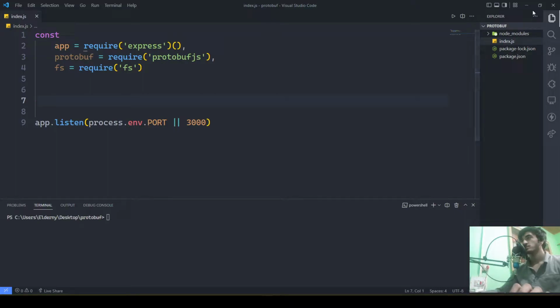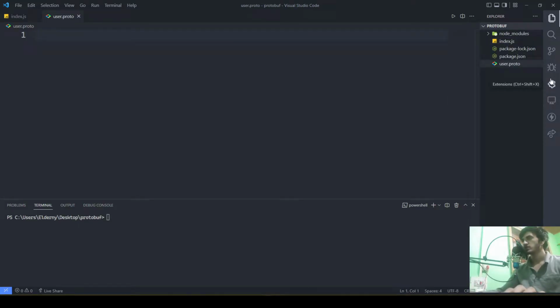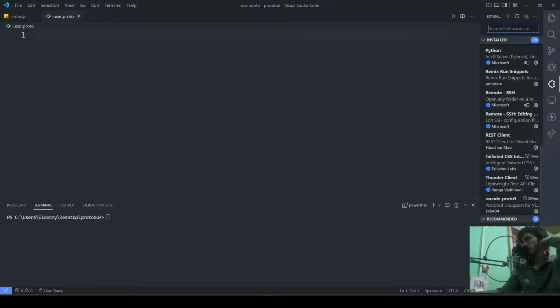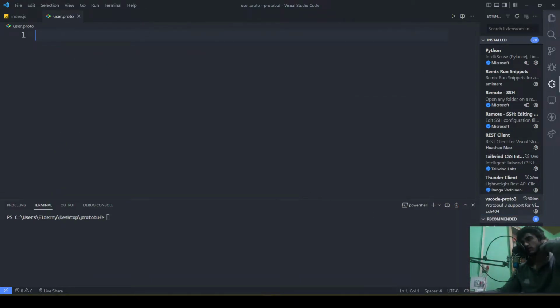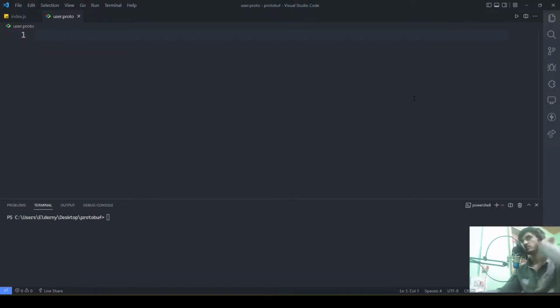So now let's make a new file with the name of user.proto, and make sure you have the extension of VS Code Proto 3 installed, because we'll be using the latest Proto version, which is Proto version 3. And to set up a new Proto file, you first need to specify which version of Proto you will be using in the syntax tag. The syntax equals to double quotes. Just don't put the single quotes. Put double quotes, and in here let's say proto3 and put a semicolon to end the syntax.